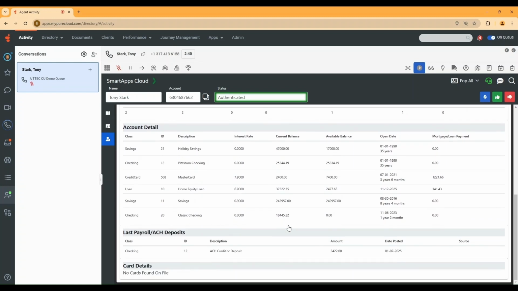Scrolling down, you can see a series of other out of wallet questions we can display for your agents depending on what your core allows us to do. I could ask Tony, do you have a credit card?